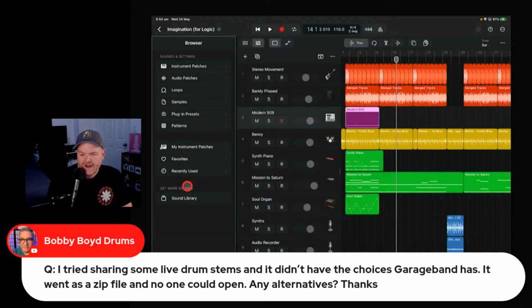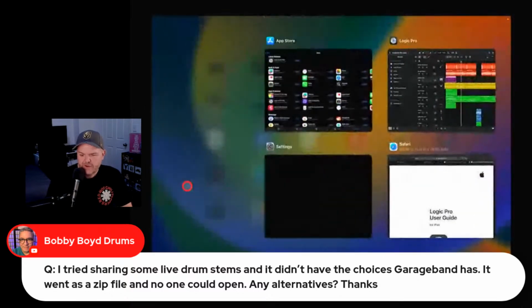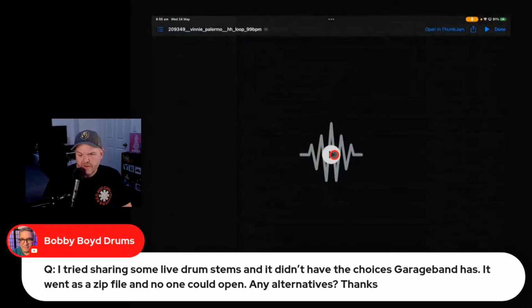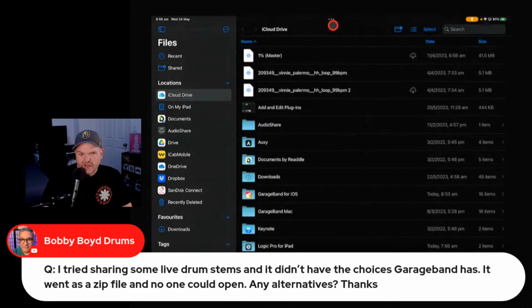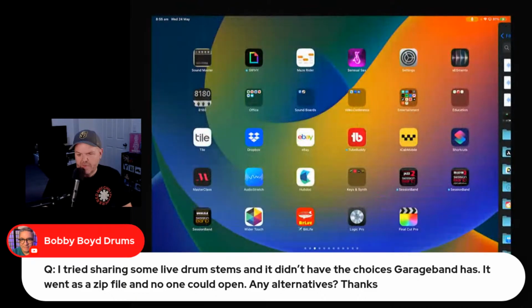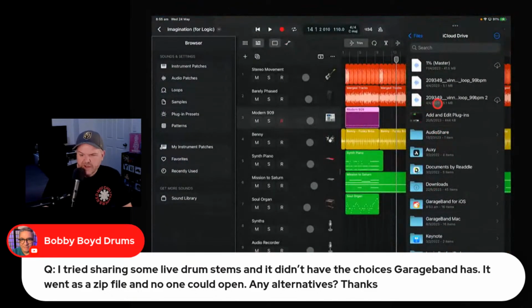The way to do that is to go to your Files app. Tap on your Files app here and find the file that you want to bring in. So say I want to bring in this one here. I'll just download it. I don't even know what this is, some sort of random loop, I think. Yep, okay. Just hit done on that. You can see these three dots at the top there. Tap on those and we'll go to slide over. And then when we go back to Logic Pro, we've got the ability to move these over into our project.